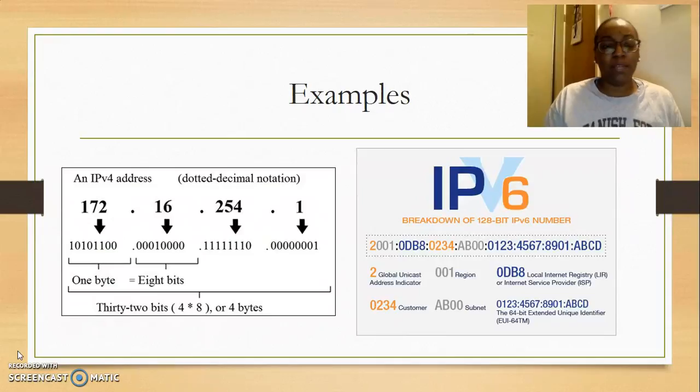So here are two examples of what the IPv4 address looks like and what the IPv6 looks like. So basically it's just a long address for each device, computer, smartphone, for different devices. Every device has its own address system, that is a unique ID for each one of them.